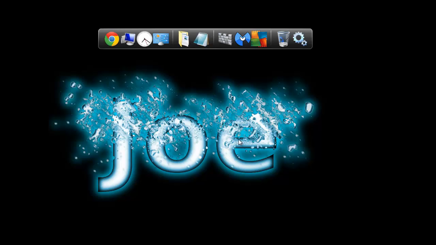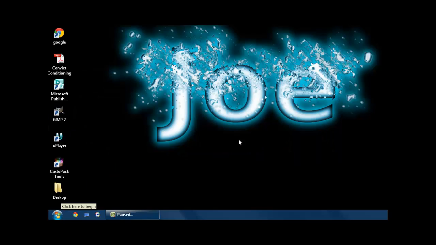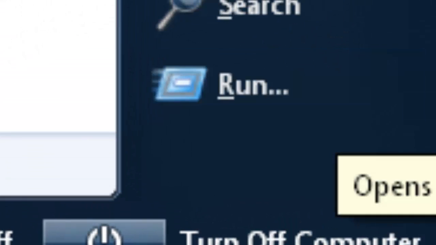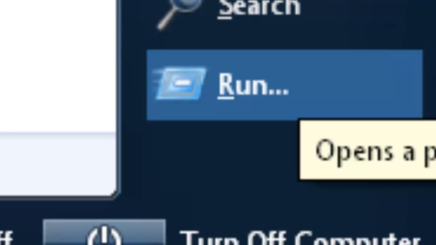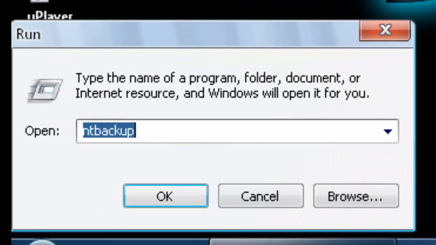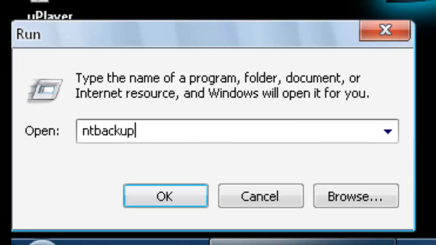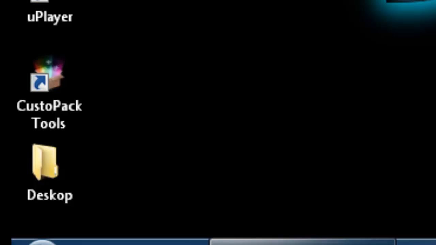So first, we need to go to Start. So we click on the Start button. Then we need to click Run, which should be down on the right hand corner. Click on that. Let the Run box, which should look like this, come up. Then type in NT Backup. So that's NT Backup. No spaces. Hit Enter or click OK. And let this program load.